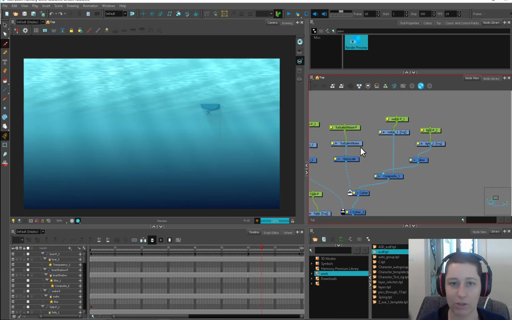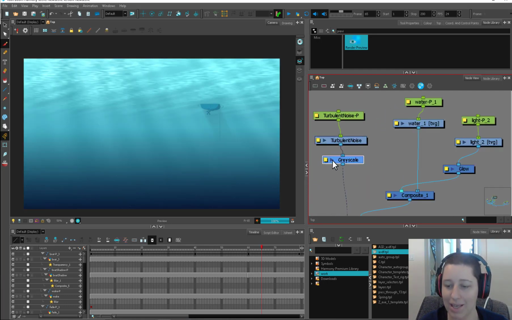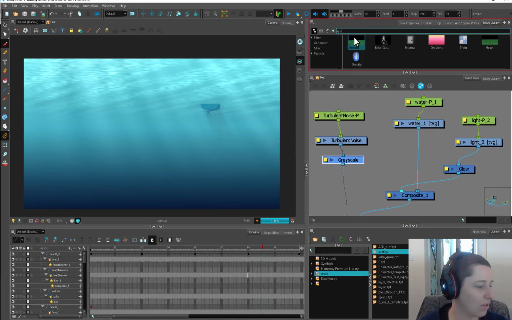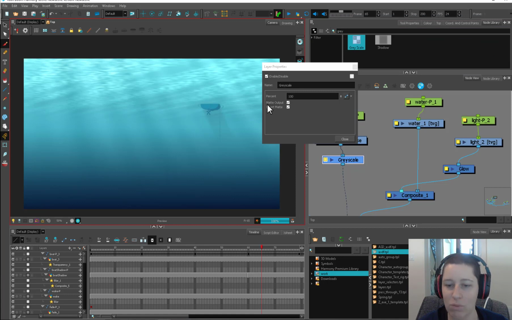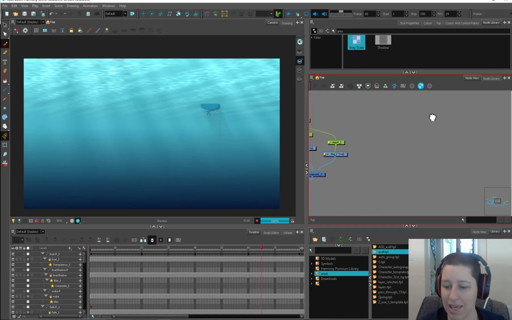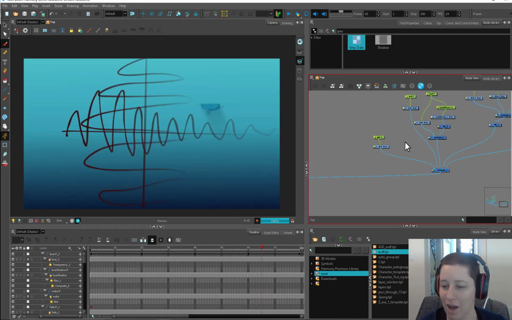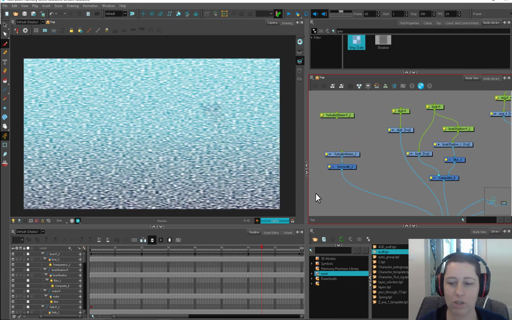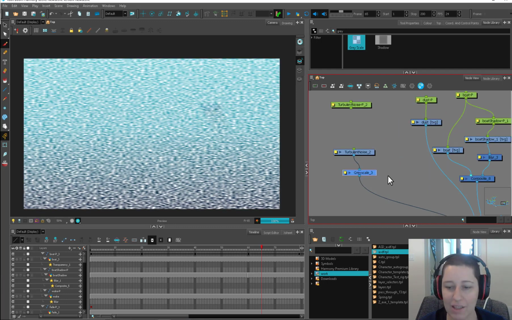The next module you need after the turbulent noise is the grayscale. This is one that you don't see a lot. It's kind of a sneaky one, and the important thing here is that it has a matte output. So by adding this below the turbulent noise, you're saying that we can use this as a matte. The turbulent noise in itself cannot be used as a matte. This is what our turbulent noise looks like. By adding the grayscale, you can use it as a matte, and it immediately changes what it looks like.